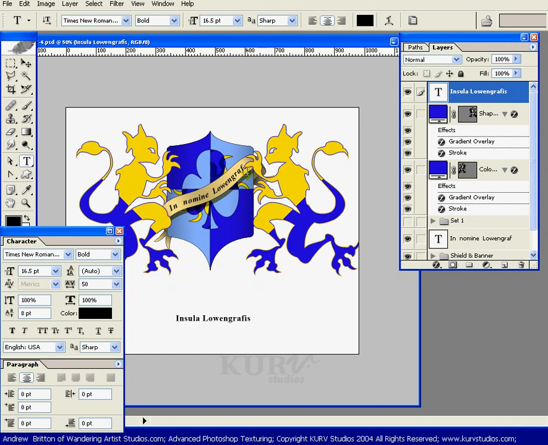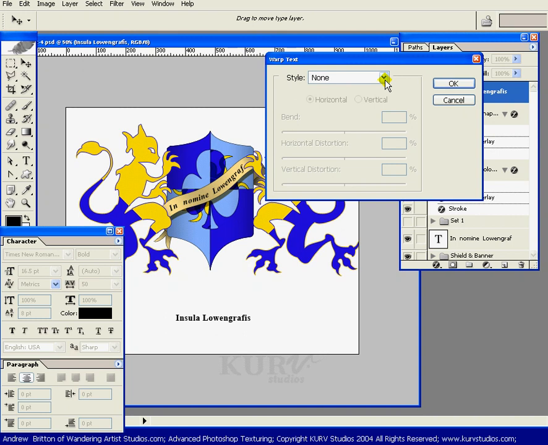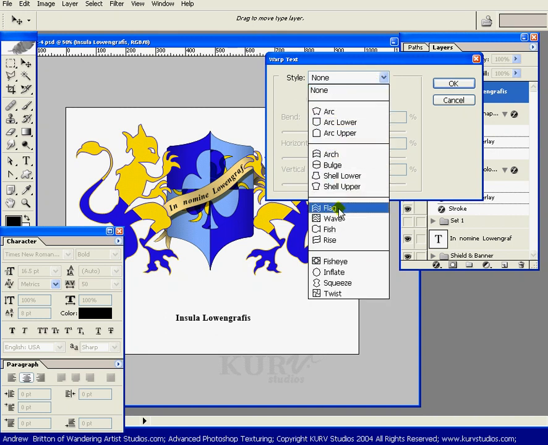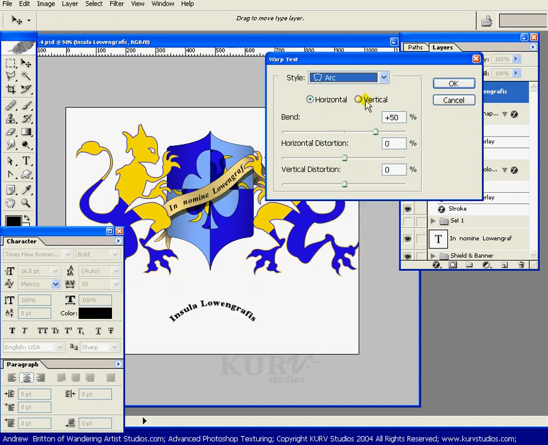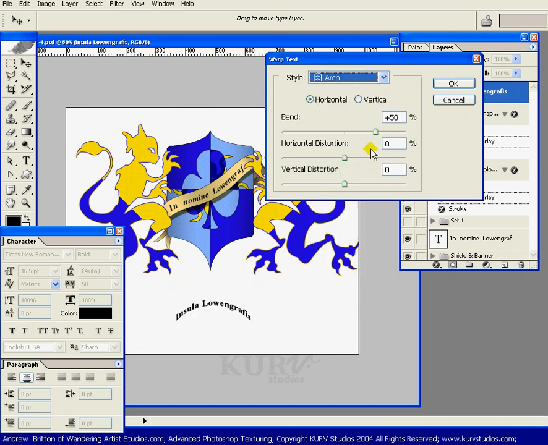And like I said, because it's not on a path, but we want it curved, there's this little button right here, which is Create Warped Text. So currently the warp style is set to none. These are all the different shapes that the warp can conform to. So there's arc, arc lower, arc upper, arch, bulge. And I think for this I'll go with arch.